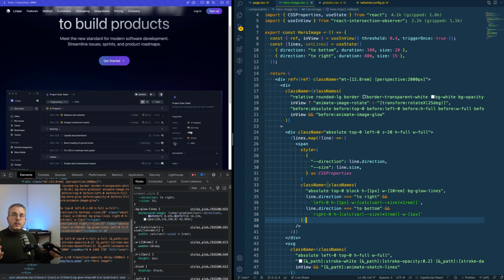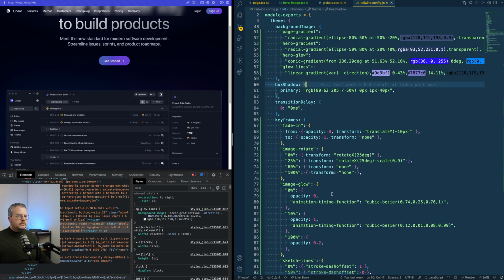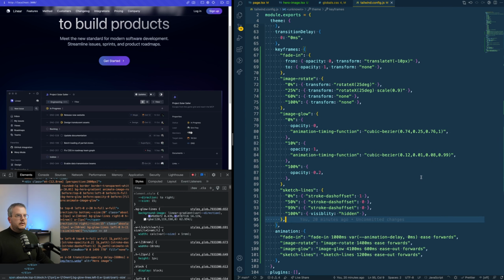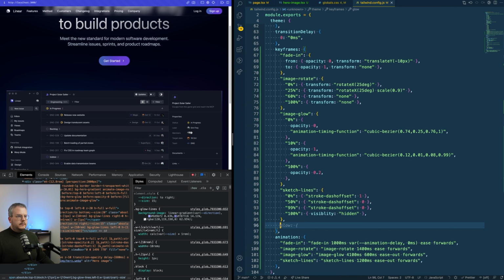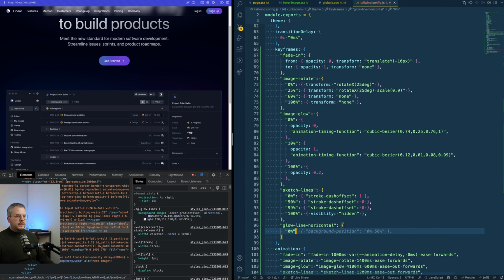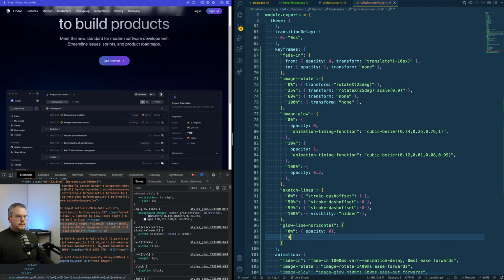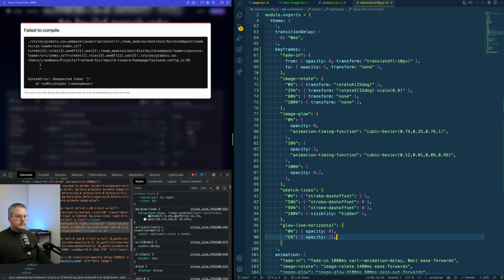Okay, so this way we're back at where we were again. Now let's quickly also add in the animation, because that way we can animate them and remove them when the animation completed. So let's first add 2 new keyframe animations. The first one is glow line horizontal, where at 0% the opacity will be 0. Then at 5% the opacity will be 1.